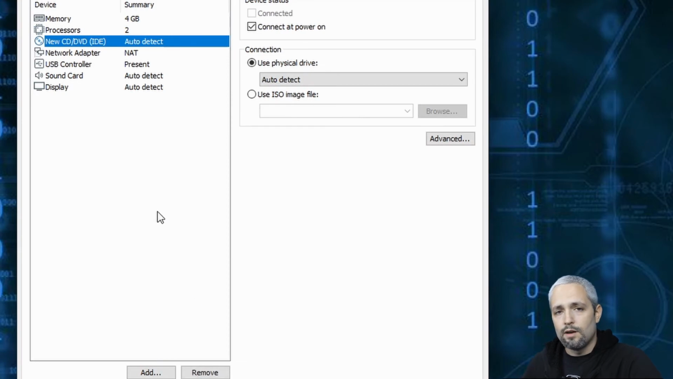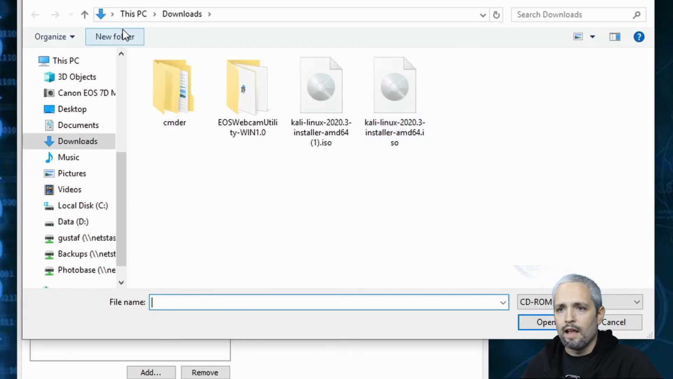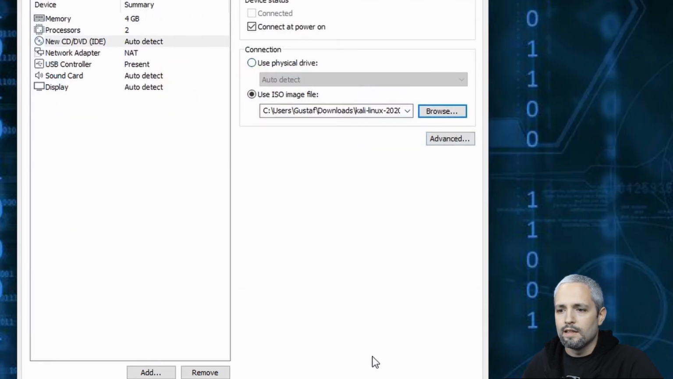And then our CD drive, this is where we're going to mount our ISO. And the ISO is that file that we downloaded from Kali. So we will click on here and go to Browse. And in our Downloads folder, we will see the file that we had just downloaded, Kali Linux 2020.3 installer. And so we'll select that. And everything else is already in place.